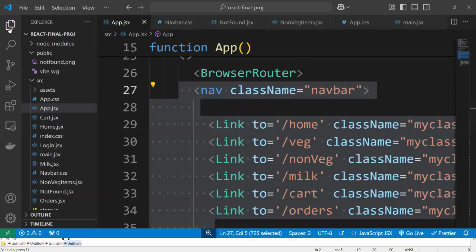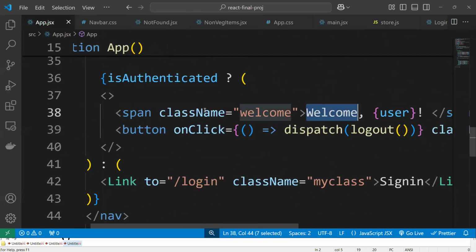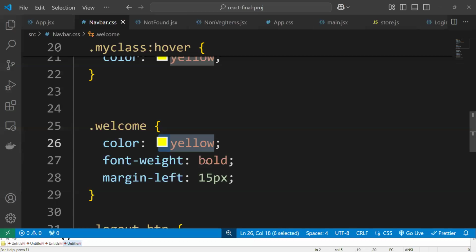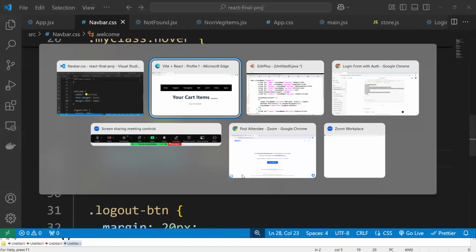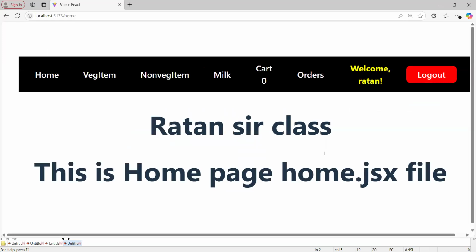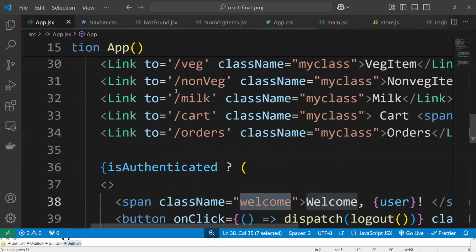See guys, in this Welcome JSX file, you have taken the welcome user, right? For that, what class name do you apply? Welcome class. In the welcome class we make color equal to yellow, font weight bold, margin left 15 pixels. Like that. If you click on sign in, enter the username, enter the password, then enter 123, and click. We get this color, right? Some span tag, and we get the logout button. And this is app.jsx.